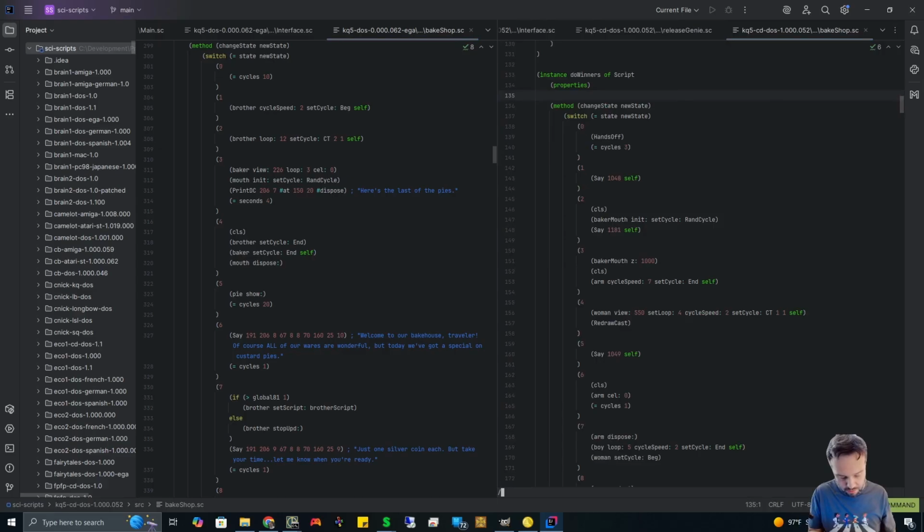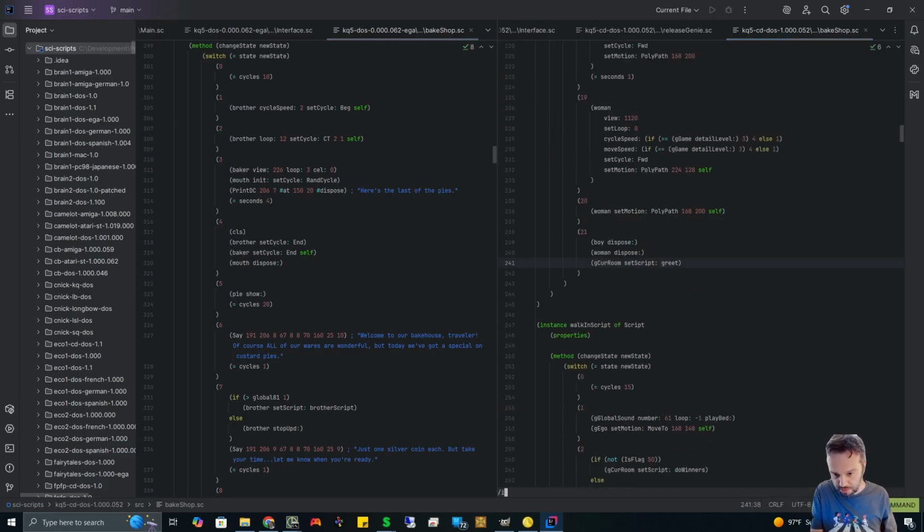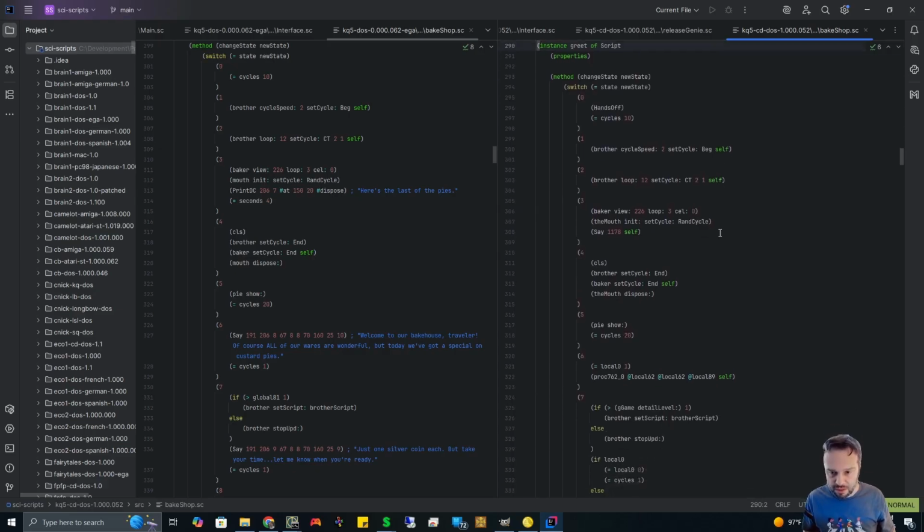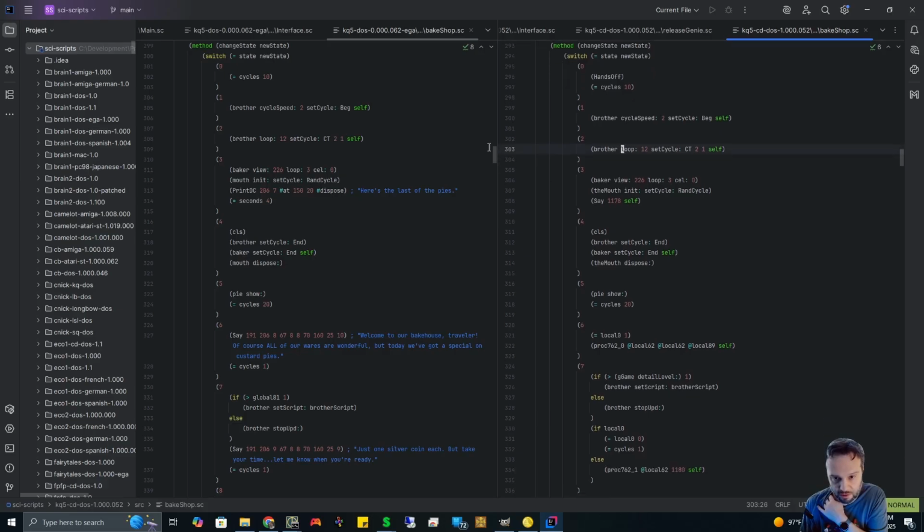So right here, instance greet. Right here is the CD version of the greet script. And you can see side by side, the states are kind of offset a little bit by, no, my mistake. They are right on. Here, this state 3 has the print box for "here's the last of the pies." This is not a talker. This is just the baker behind the window giving the pie to the baker behind the counter.